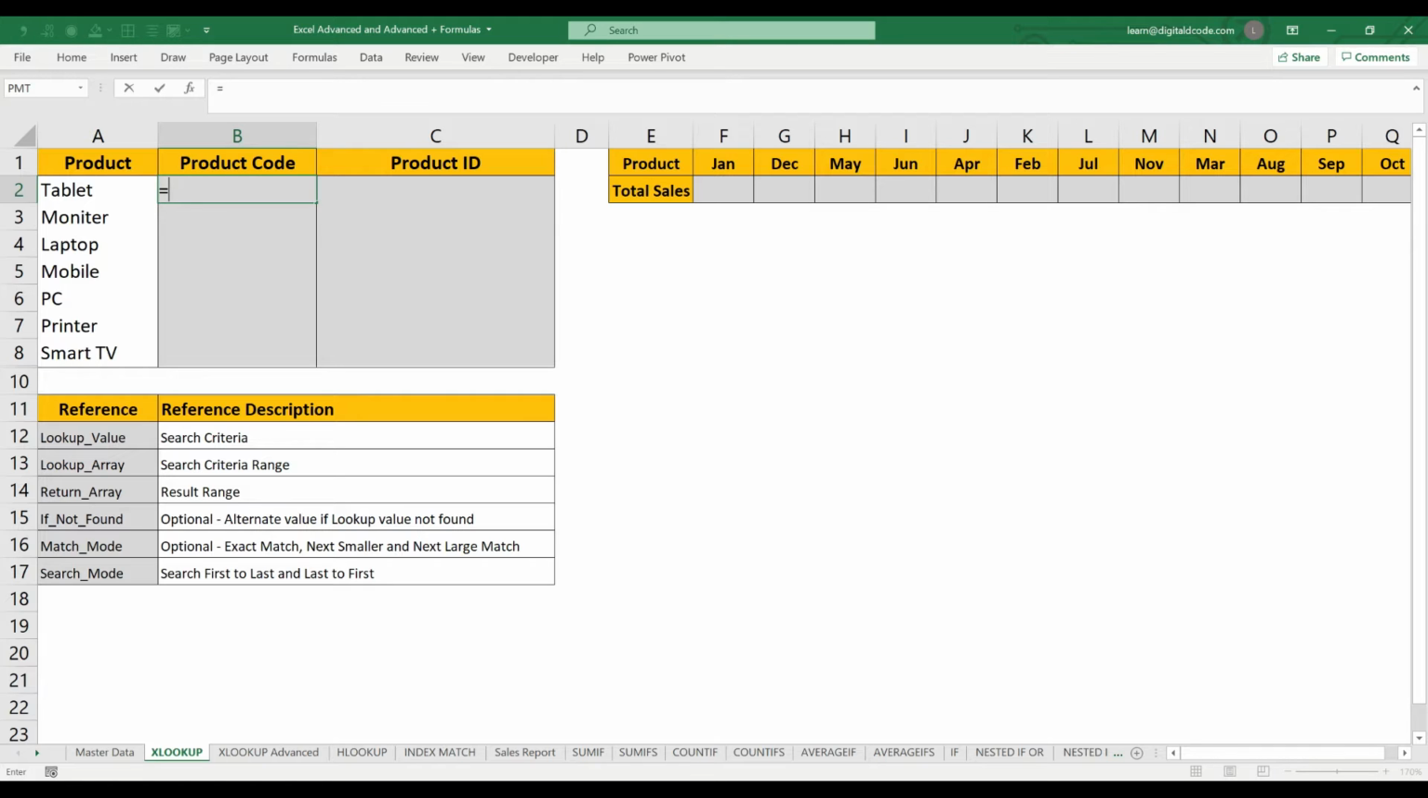Equal XLOOKUP. In XLOOKUP, we have these 6 options. These are the 6 references we need to fulfill to complete the XLOOKUP. Out of 6, the first 3 references are mandatory. The rest 3 are not mandatory. Even without giving these references, we can complete the XLOOKUP function. So let me explain one by one.